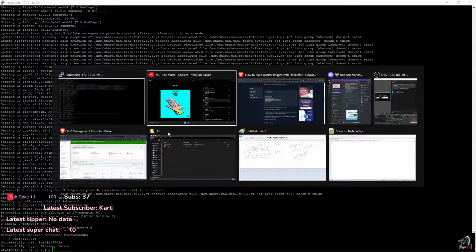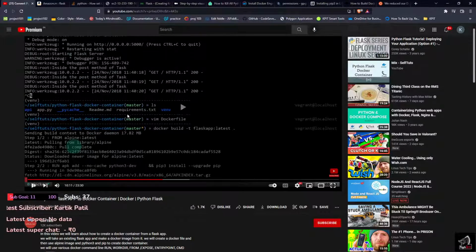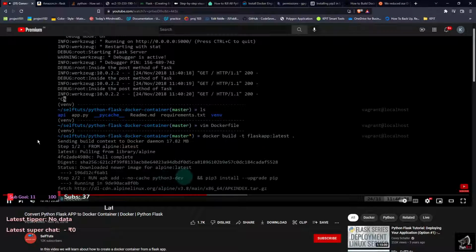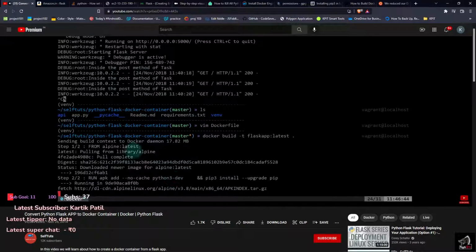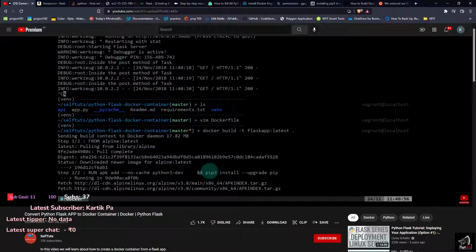App build done. Let's go. Great, so I was able to create an app. Successfully downloaded, and now the second step was: run apk add no-cache python3-dev, which means it is trying to install the Python 3 development dependencies for this particular Alpine latest image. Apk is the package manager for Alpine, and it is also trying to upgrade pip3, which comes inside this Python 3 development tool. So it is trying to go to this fetch URL, alpinelinux.org, and it will download some libraries and install them on your Docker image.